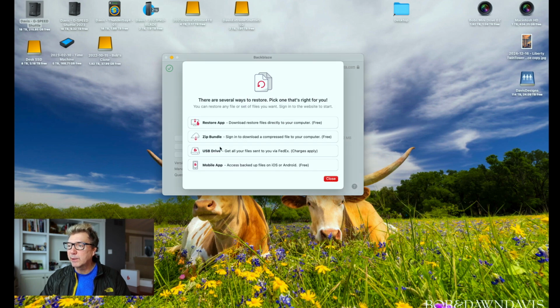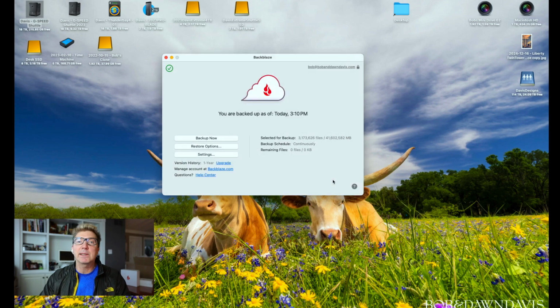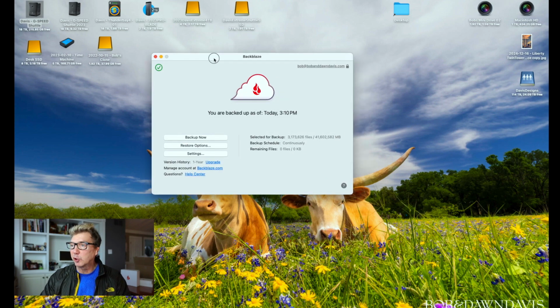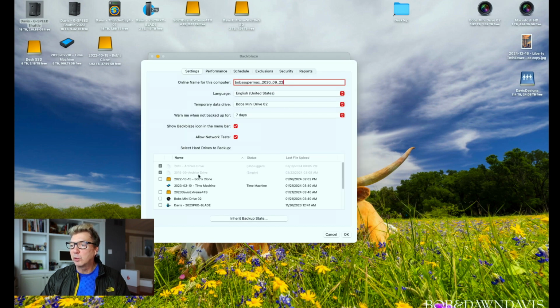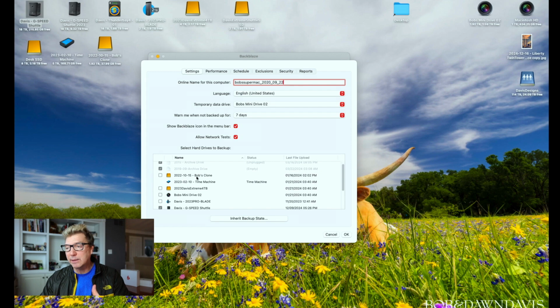Here's your restore settings. So you can download, you can bundle, you can order USB drives, you can use a mobile app. As I said, it's the best thing that I've had as an insurance policy. Here's your settings. You can tell it what to include, what to back up, and what not to back up.